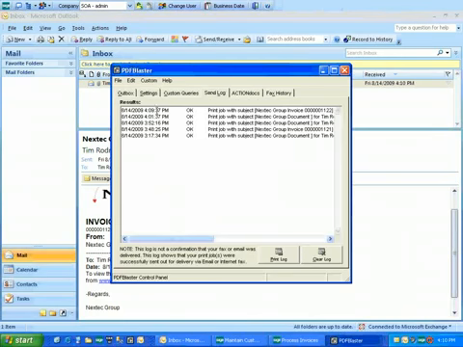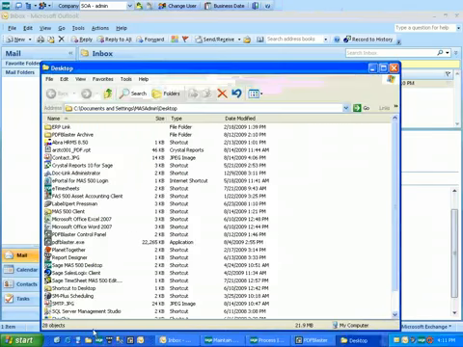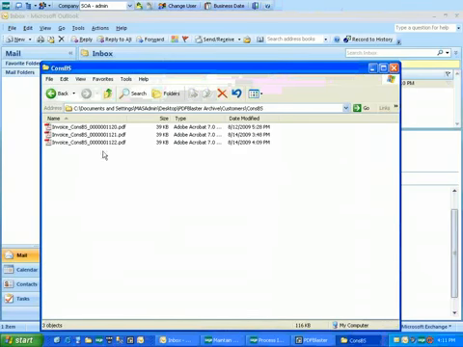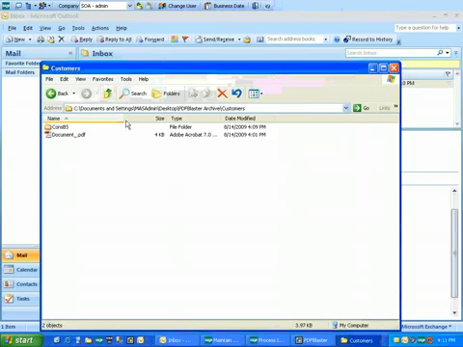PDFBlaster maintains a send log of send history, email recipients, and documents sent. It can also be set up to archive all documents sent. And the archive would look like this. Here are all invoices sent to that customer.